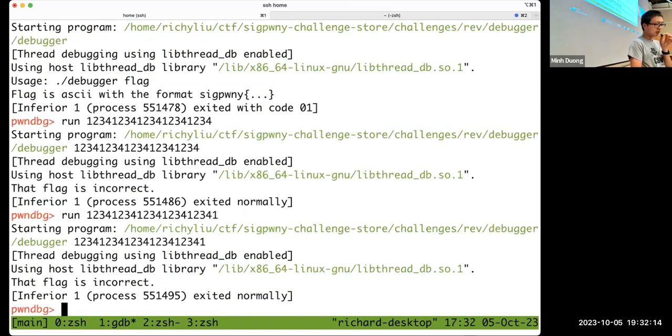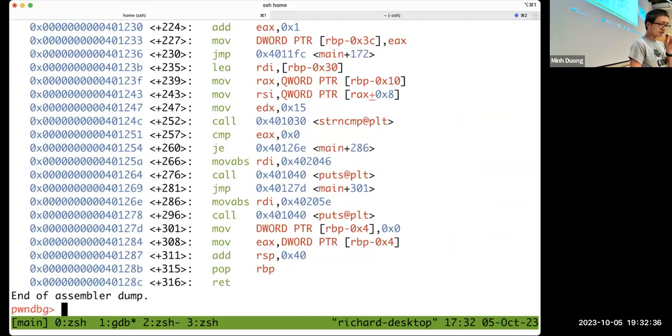And now what we need to do is set a breakpoint. Right, so how do we set a breakpoint? First, we should disassemble the main function. This lets us know where we want to set the breakpoint. So type dis, which is just shorthand for disassemble main. So here we have a lot of assembly.